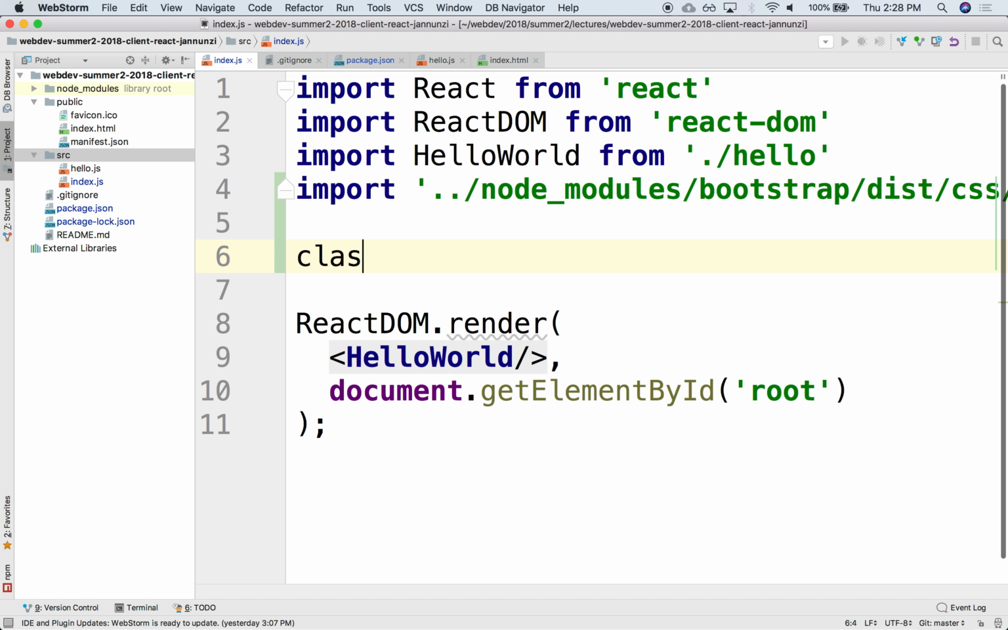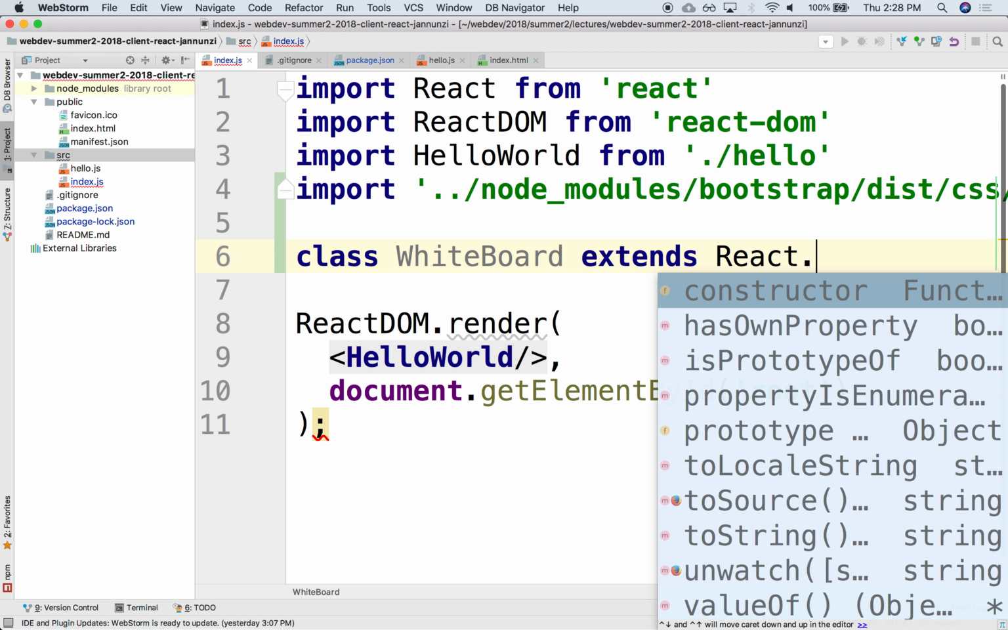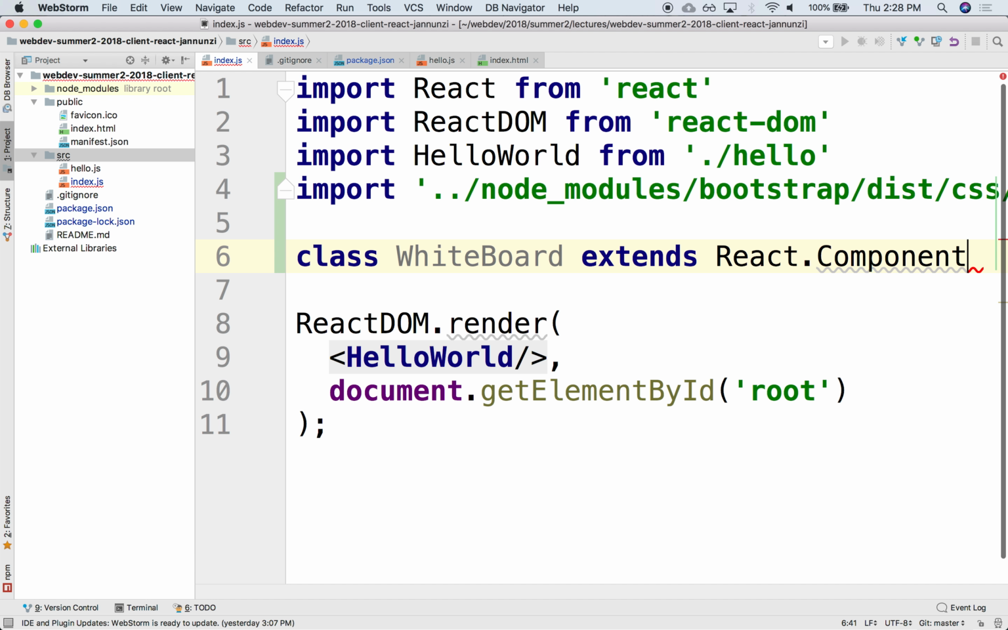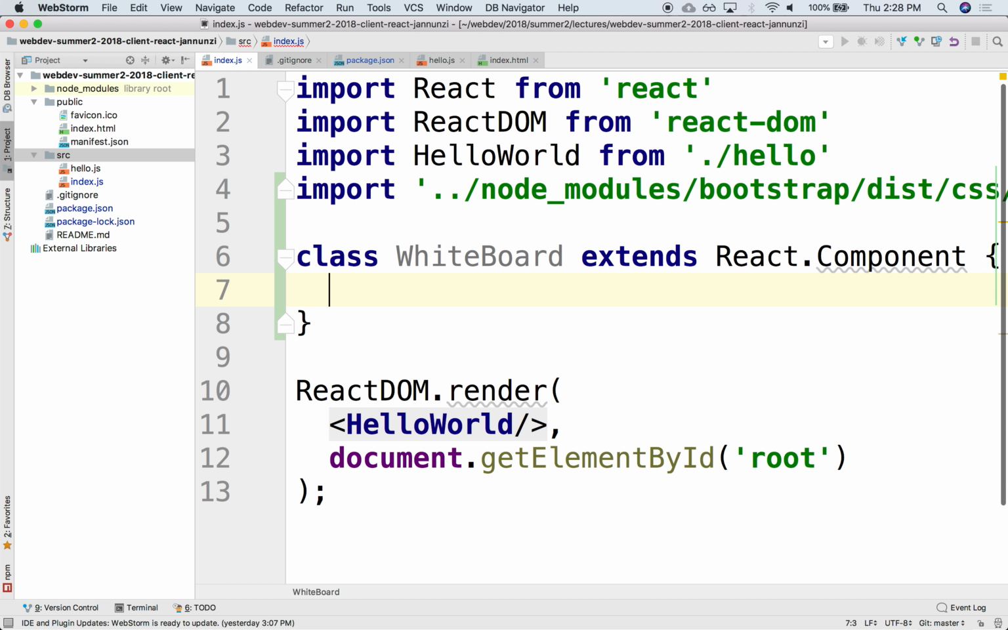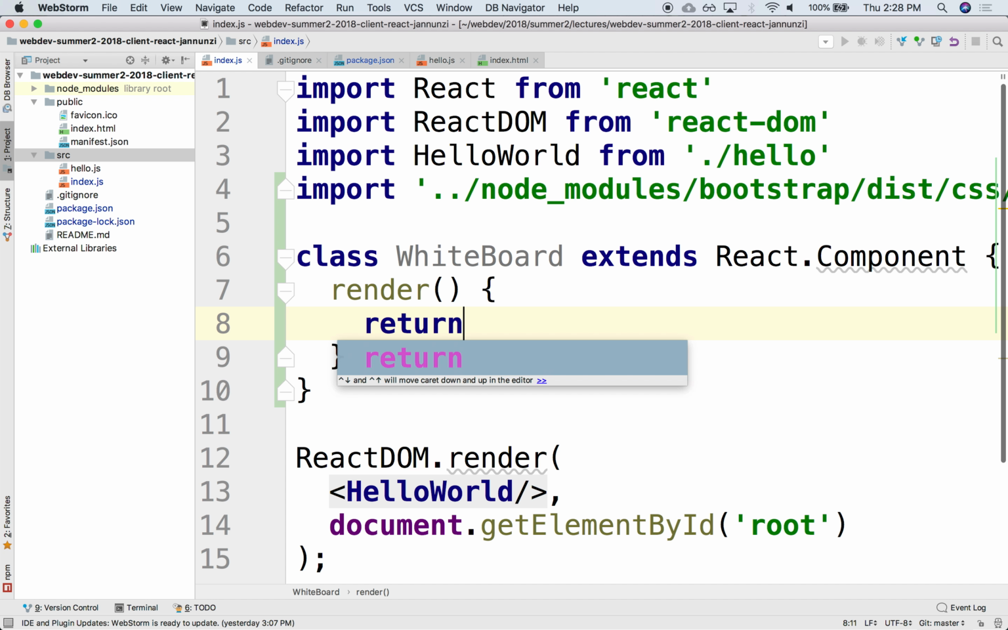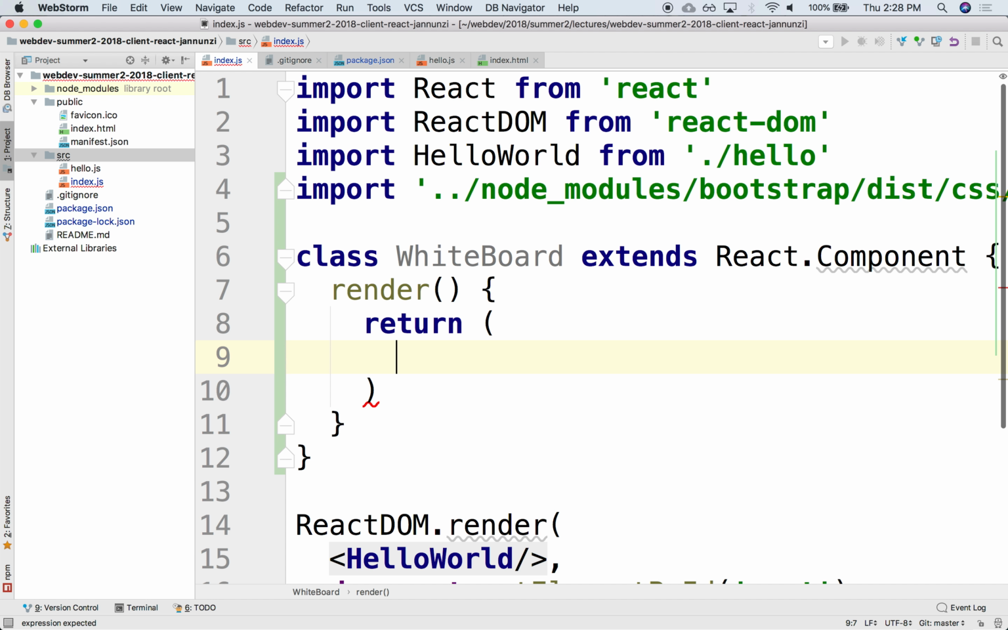We'll say class course manager. So let's give it a name. Course manager is kind of boring. Let's call it, I know, whiteboard. Let's call it whiteboard, as opposed to blackboard. So let's do extends, and this extends React and a component. And we're going to render. We're going to return the following.